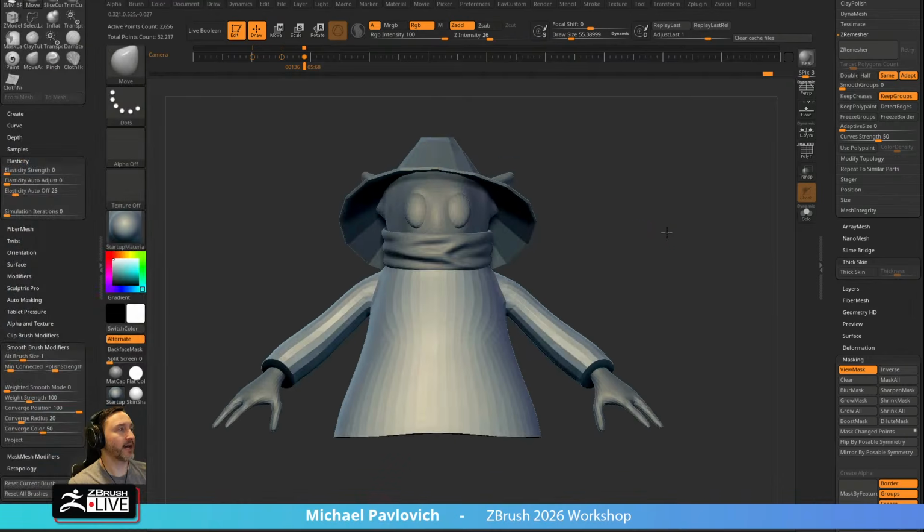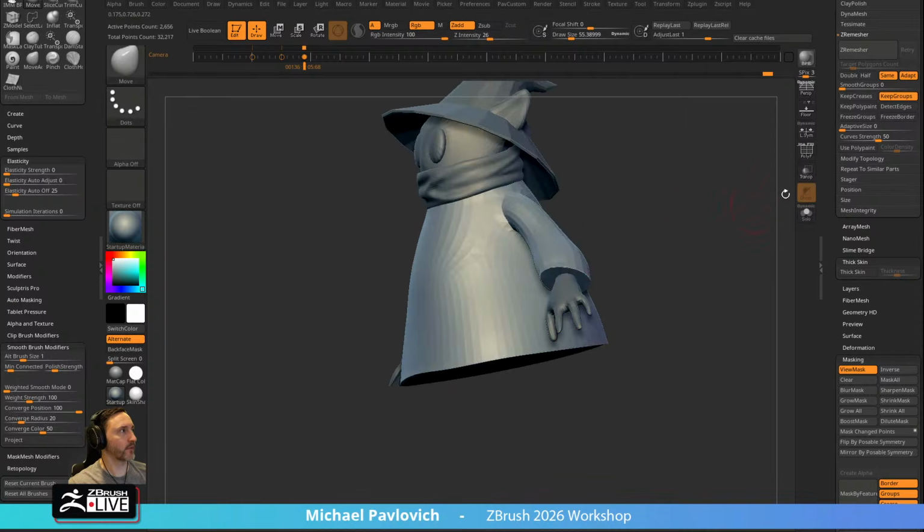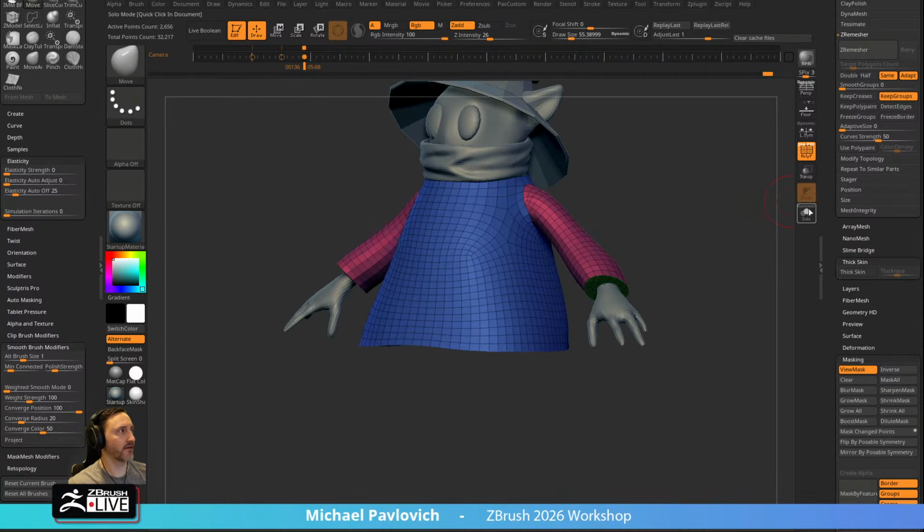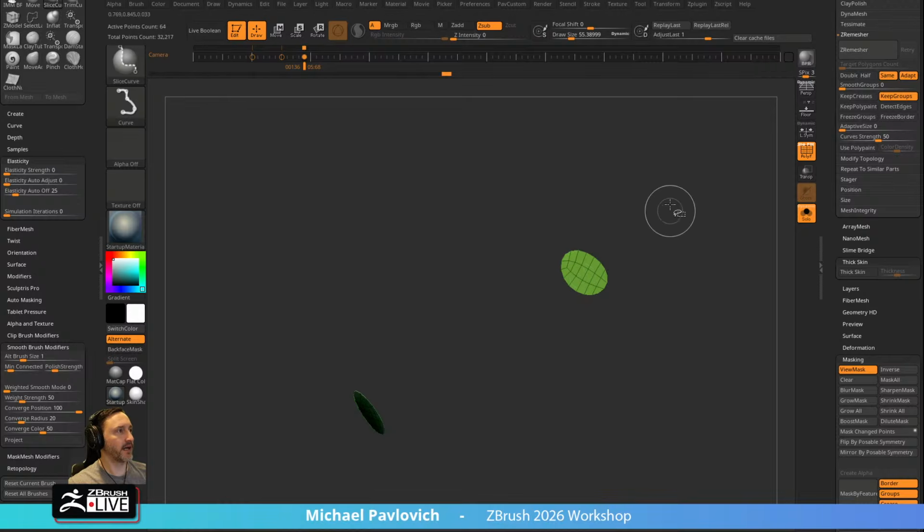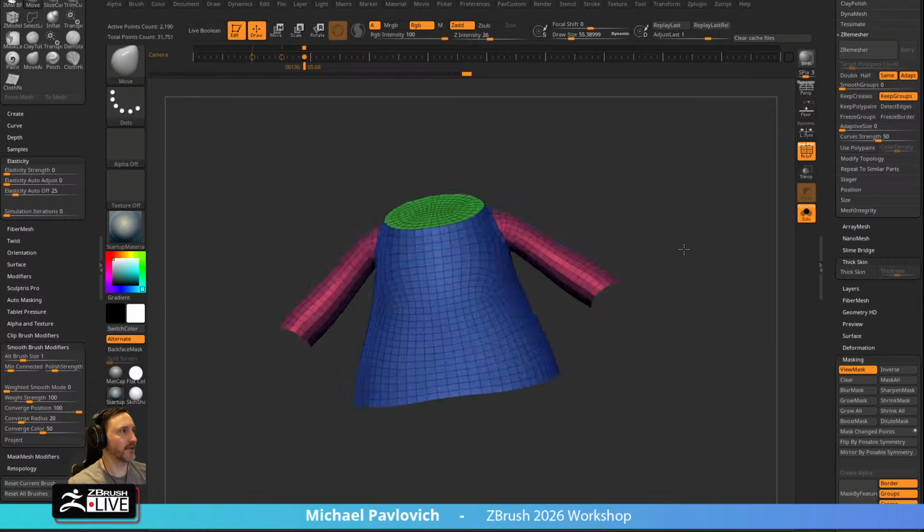But, oh, now that we got a body in here, actually, let's do this. So I've got a cloth thing, right? So I'm going to hold down Control-Shift, isolate these caps here. We're going to say delete hidden.